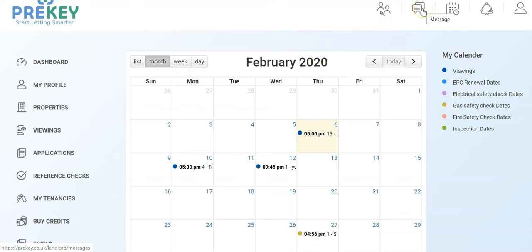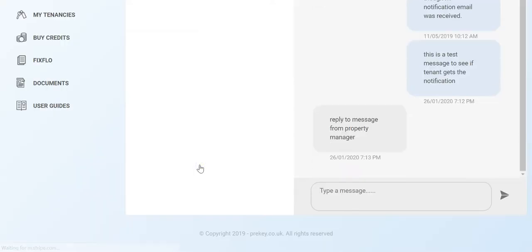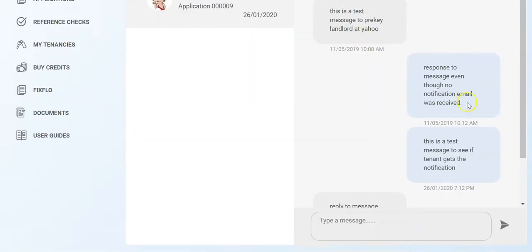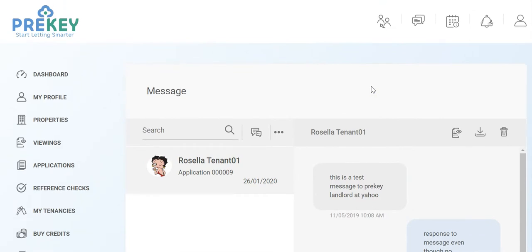And the speech marks at the top just take you to the messaging section. If you click on it, it brings up almost like an iPhone type interface where you can just message backwards and forwards with your tenants. And the top icon here just enables you to refer a friend to PreKey. And that's pretty much it.